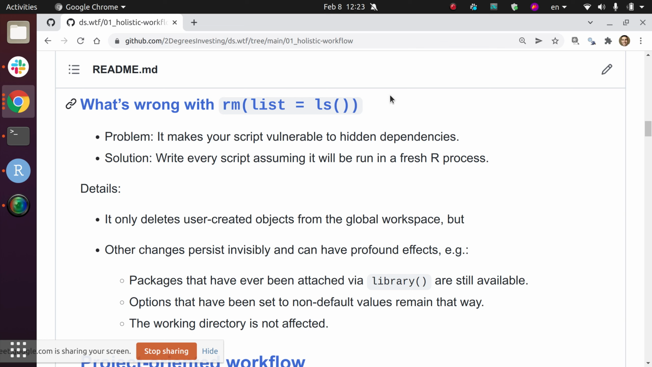So the problem with rm(list = ls()) is generally that it doesn't do what you think it's doing. So it doesn't clear everything up. It just does a very superficial cleansing only of the objects that live in your global environment.